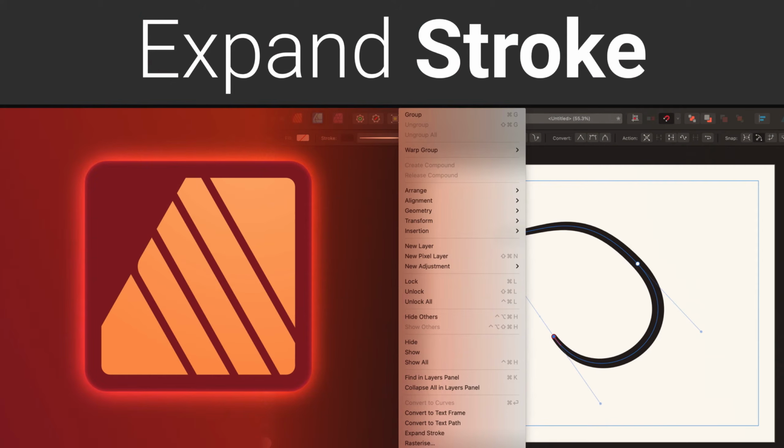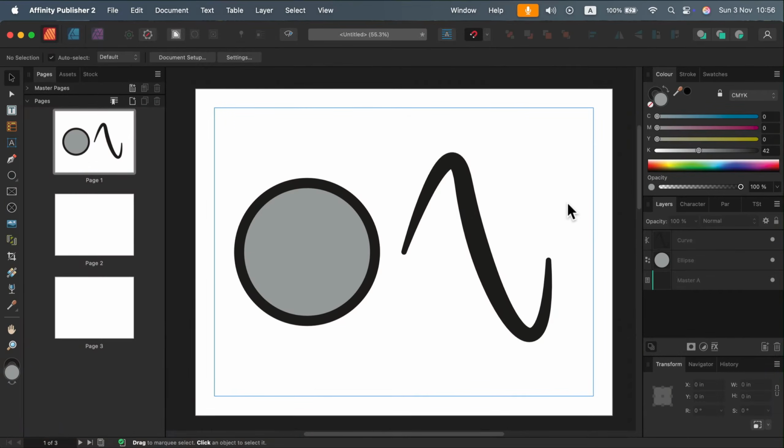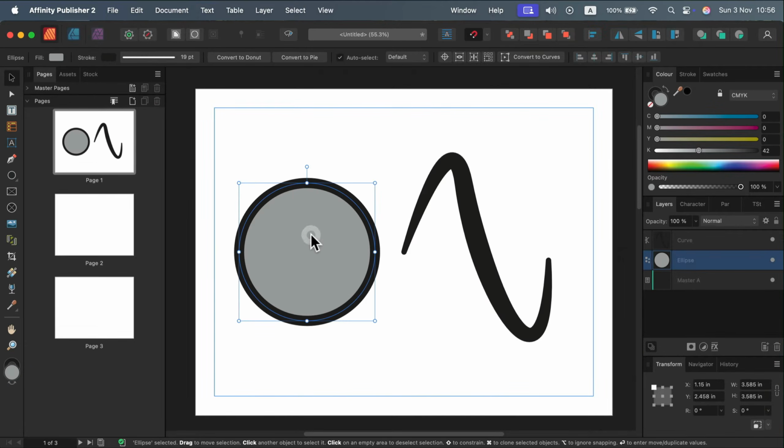Let's learn how we can expand a stroke to be its own shape in Affinity Publisher. So here I am in Affinity Publisher version 2.5. I got a shape with the color and the stroke. We got those two properties: one is for the fill color and one is for the stroke color.